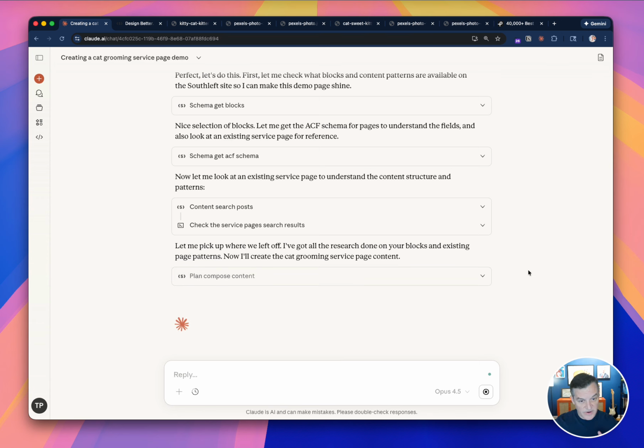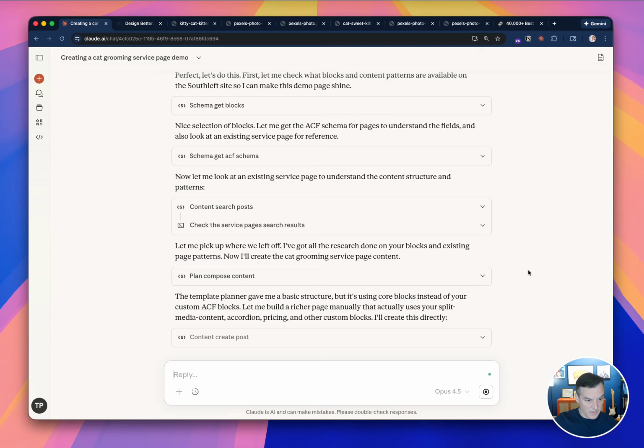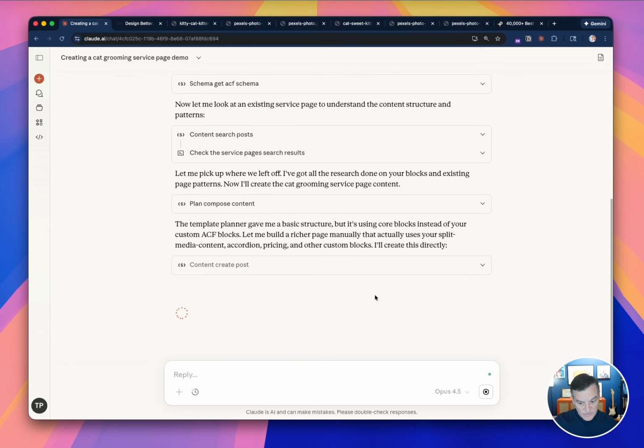The plan compose content step is something very specific to this Southleft MCP, or if this were a more general WordPress MCP, this would be a big part of it. The plan compose content is the process that goes into this, and this is one of the coolest parts: it looks at all of the other posts on the site that are specific to this post type that it's creating, because the services page that we're creating is a custom post type. It's not like a post or a page. It's just a blank flexible layout that has a lot of custom fields and custom metadata attached to it.